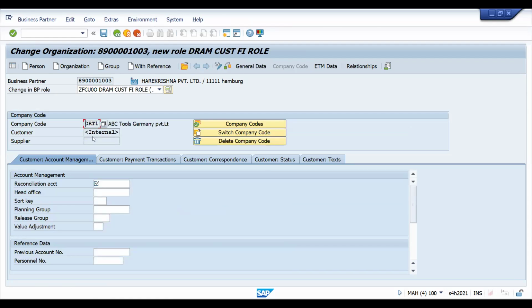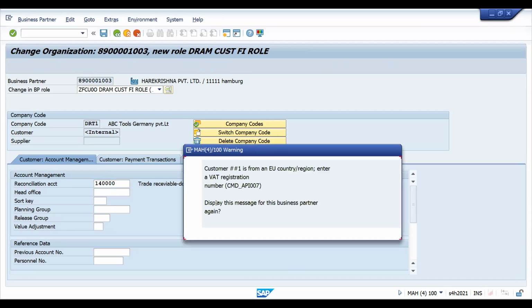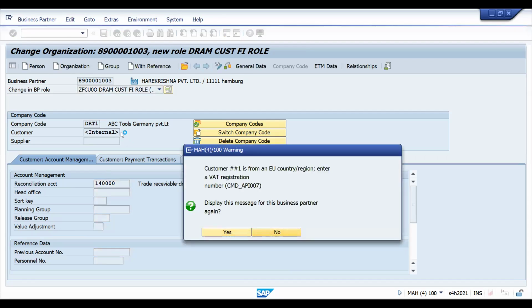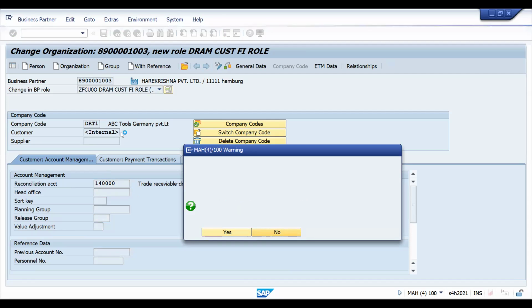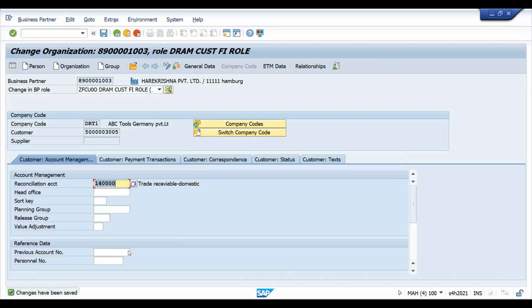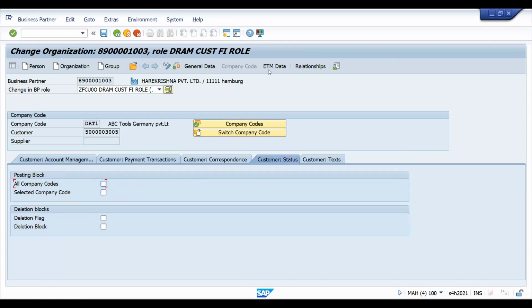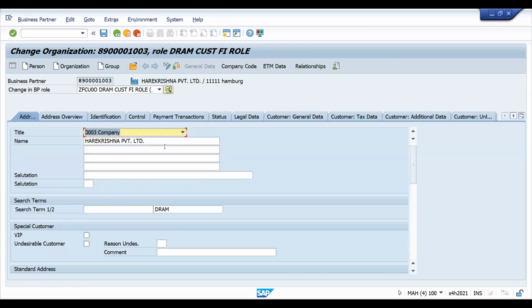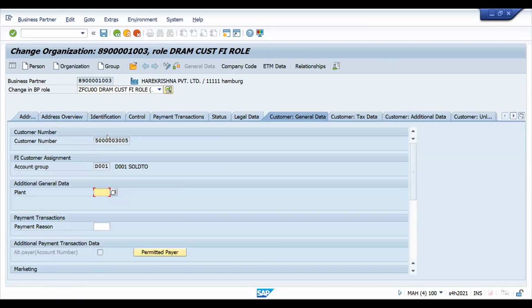If it is an internal number range, it will look like this, internal here. If it is external, then it will be external. Let's press enter and save this. That's okay, it's just a warning; VAT registration is being asked. So changes have been done. Now if you look at the customer status and go to the general data, here comes customer general data. You can see this BP started with the 5 series. So your customer BP started with the 5 series.